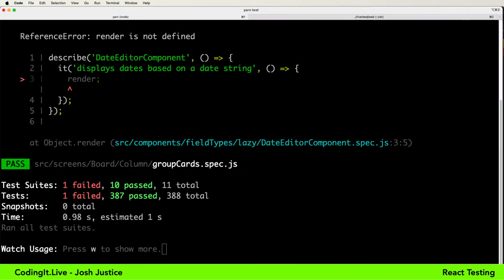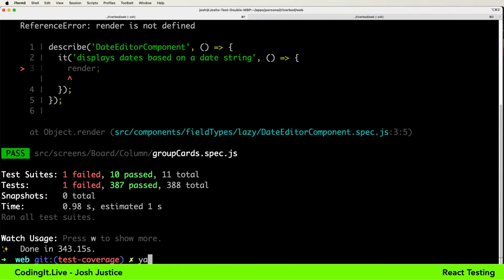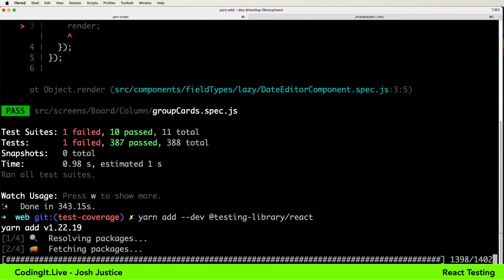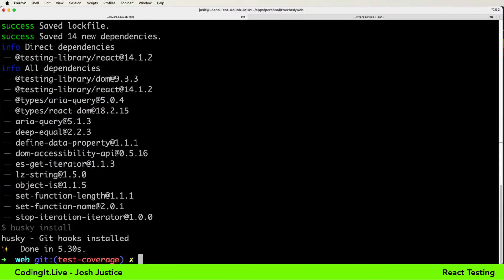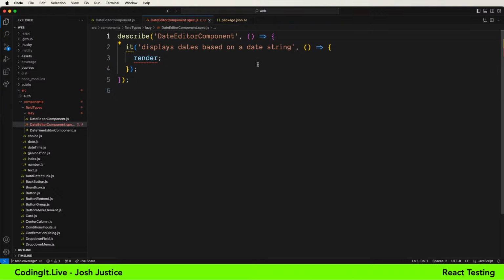That's the extreme I went to, that I had not even installed React Testing Library. I think I removed it intentionally. Yarn add dev testing library React. And we'll see what other dependencies I'm missing as well. I should have checked my book for the dependencies that I usually set up for this testing. We'll find more as we need it.